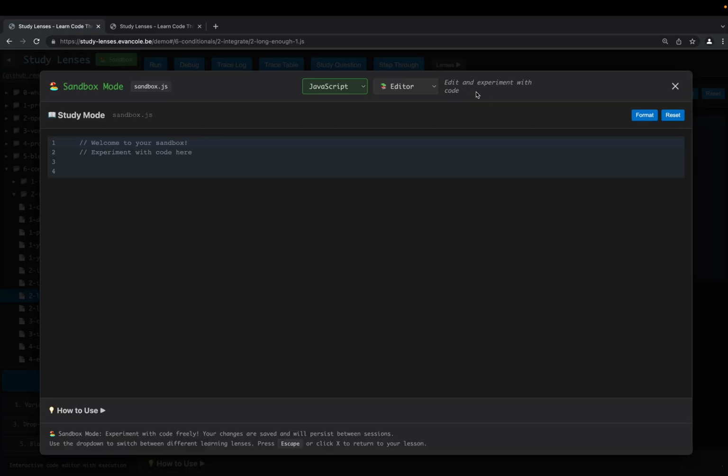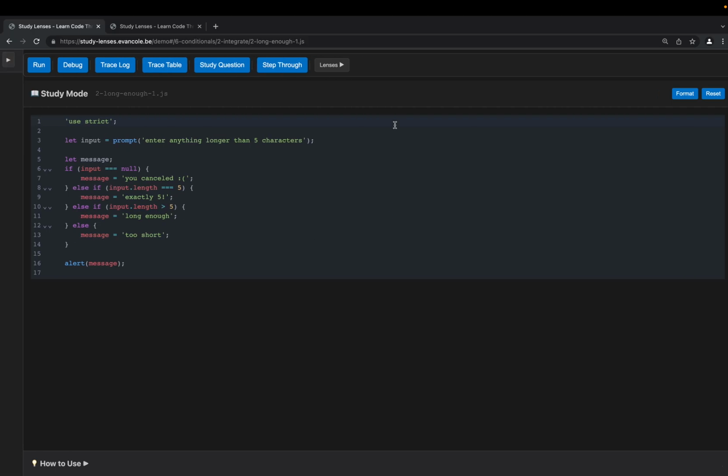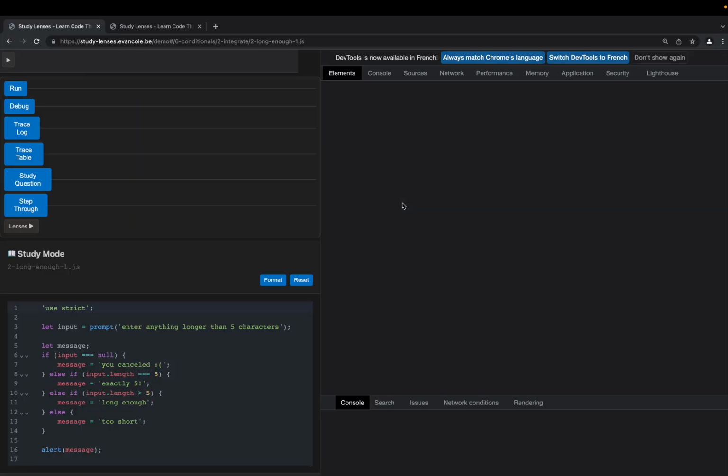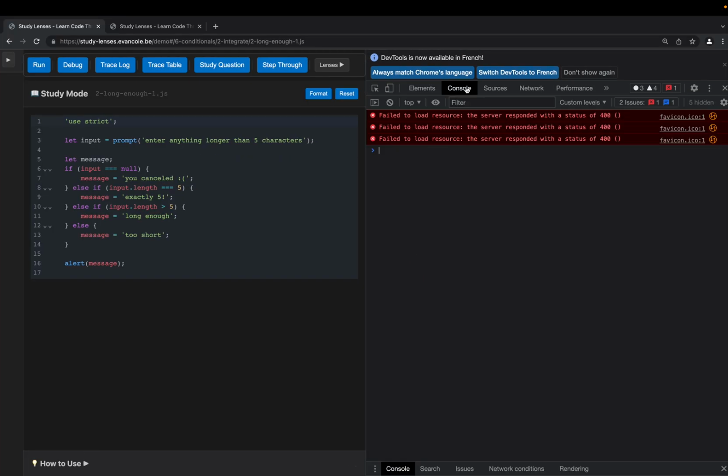Side note, there is a sandbox. You can just write whatever you like in here. It has all the study features we're going to see. And I will clear that out. So we have our program. We can open our dev tools by right-clicking, inspect. We'll go to the console.